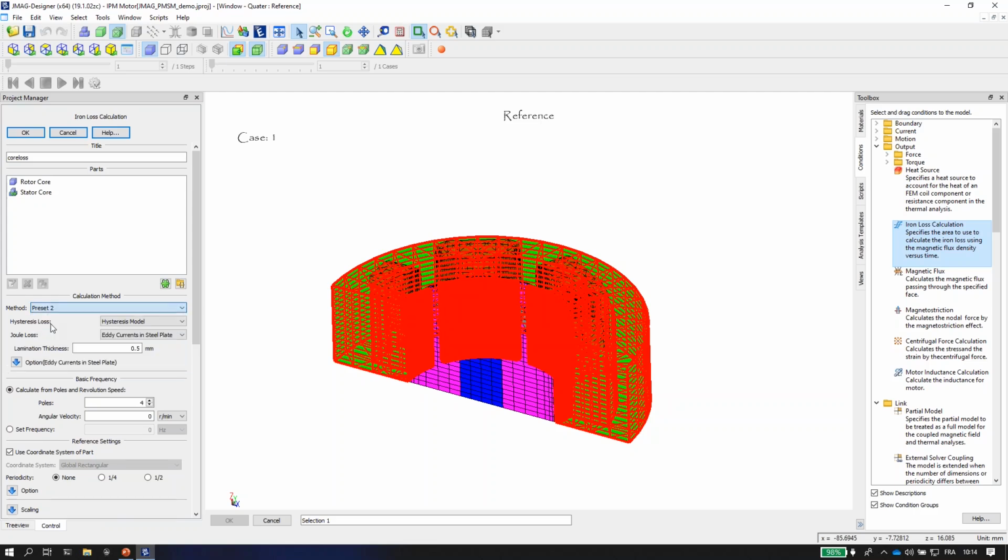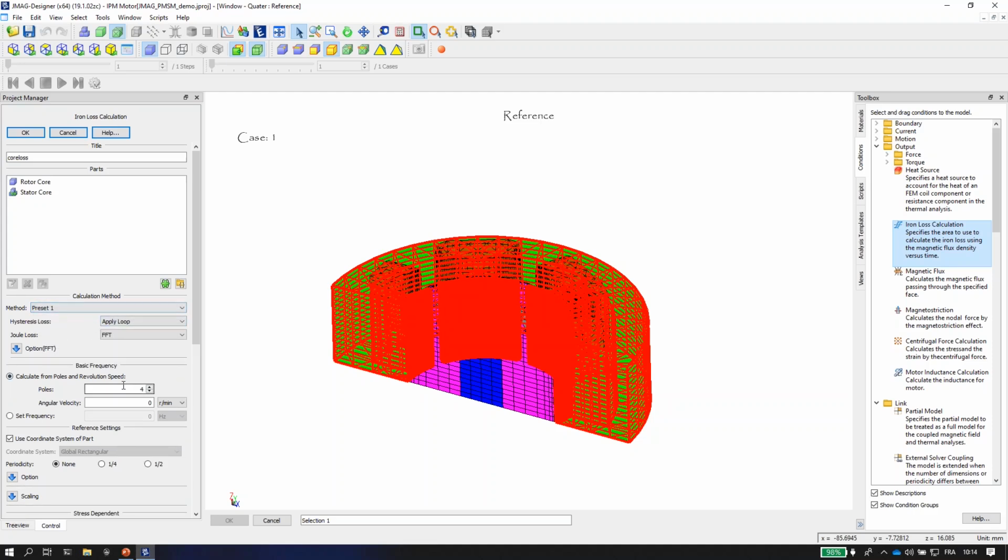The advanced method allows you to use the hysteresis property, the hysteresis model, to calculate the hysteresis losses with higher accuracy. Also, you can use the eddy current in circuit method to get the eddy current losses inside the steel sheet with high accuracy. Here you can also specify the property of the steel sheet, like the thickness. I will keep the standard calculation. Here you need to define the number of poles of the motor. Here the speed, I think, is 2000, or you can directly define the frequency.